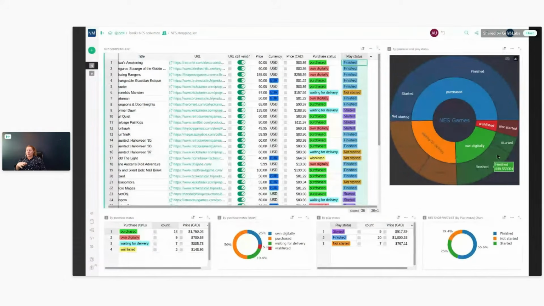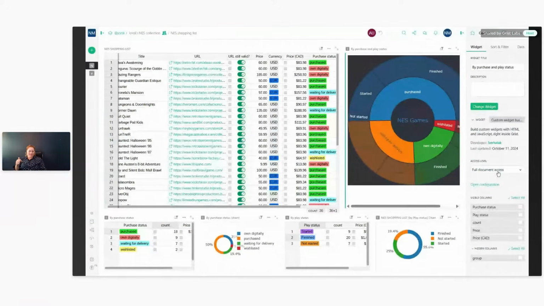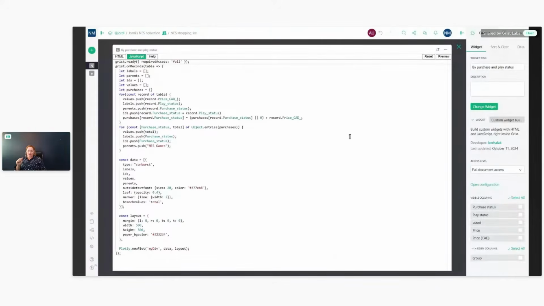Now this custom widget is built using the custom widget builder custom widget, a mouthful. The code exists directly in the widget. So let me show that to you. So we've got the HTML here, and then the JavaScript here. He initially tried using the advanced charts custom widget, which also uses Plotly, but it did not have the particular chart he wanted, the sunburst. And so he just built it here.